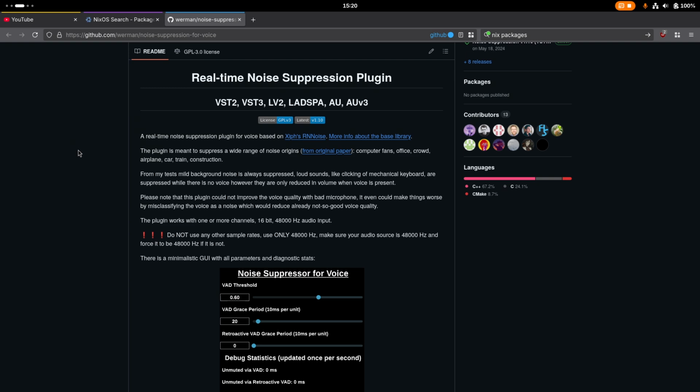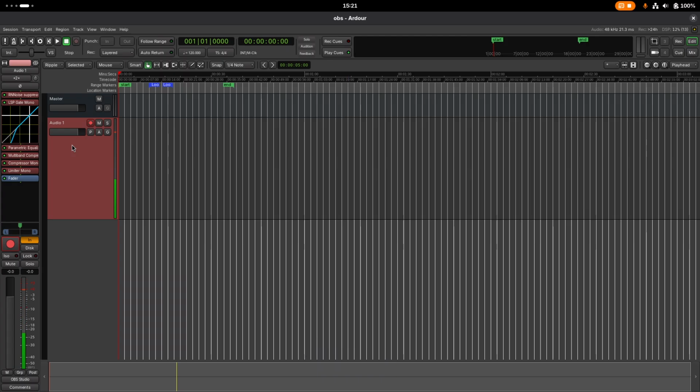Now, there is actually an issue with this plugin that I found. It provides several different versions, VST2, VST3, and LV2. And by default, Ardour actually only searches the directory where the LV2 plugin was installed. It doesn't search the directory where NixOS installs the VST plugins. And we need to use the VST plugin because the LV2 plugin doesn't actually work. It introduces a lot of clicks and pops.